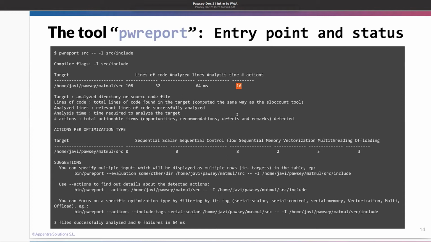So they can either be sequential code optimization, meaning that you don't need to parallelize the code. You can already apply for sequential or serial code some optimizations and get some performance. And that we divide into scalar optimizations, control flow optimizations, and memory optimizations in the case of sequential. So for the latter, we have 8 in this case. And then we also have parallel specific optimizations, which correspond to vectorization, multi-threading, and offloading. And here we have 2, 3, and 3 respectively.